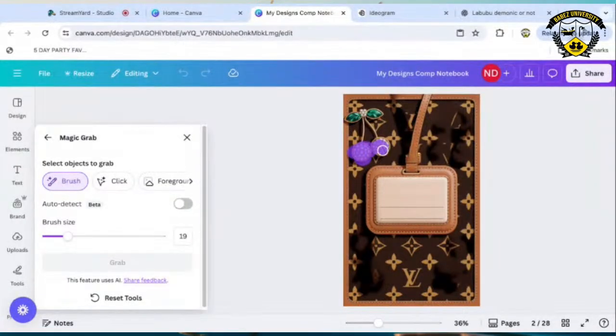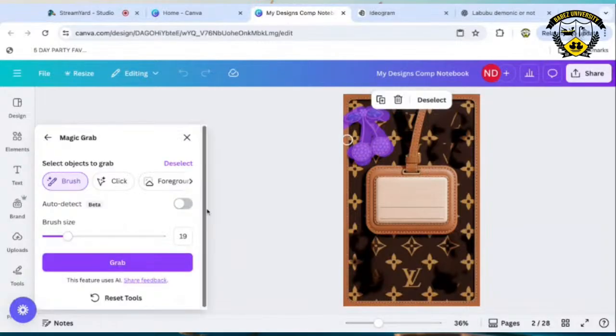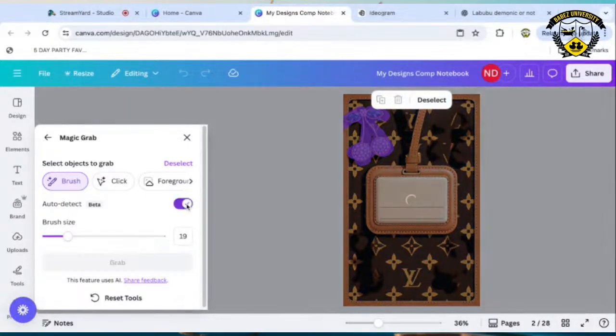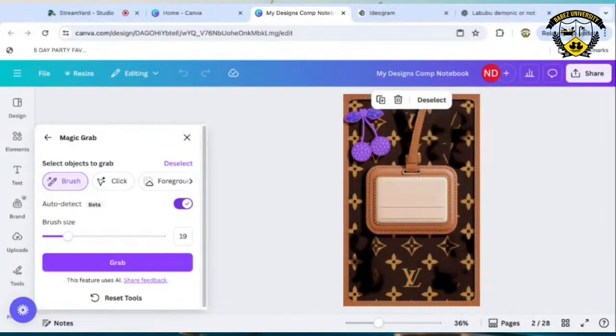I'm gonna highlight this. Anytime I do the brush to highlight, y'all, I'm gonna do the auto detect and see if it'll just pick it up. Yes, it did.